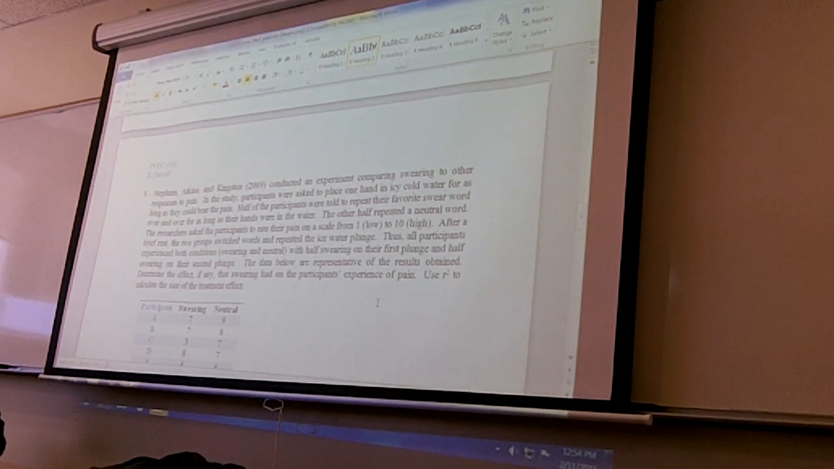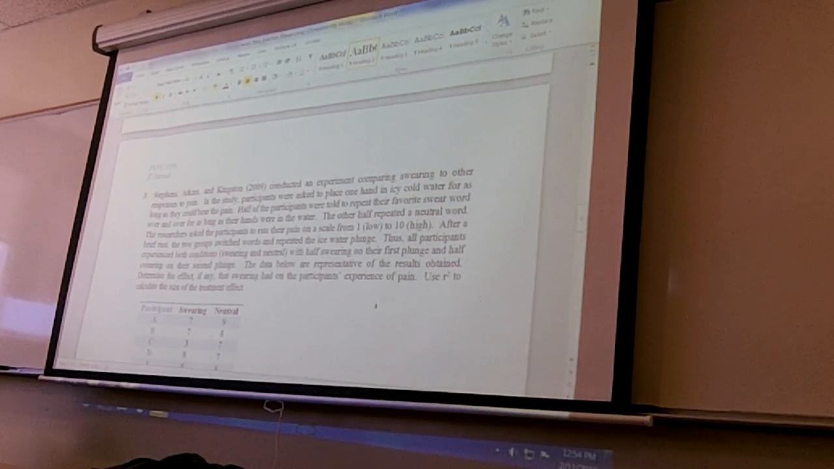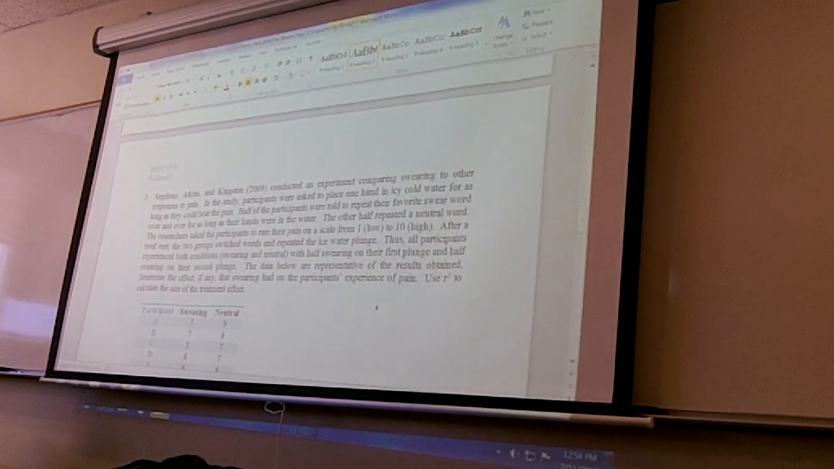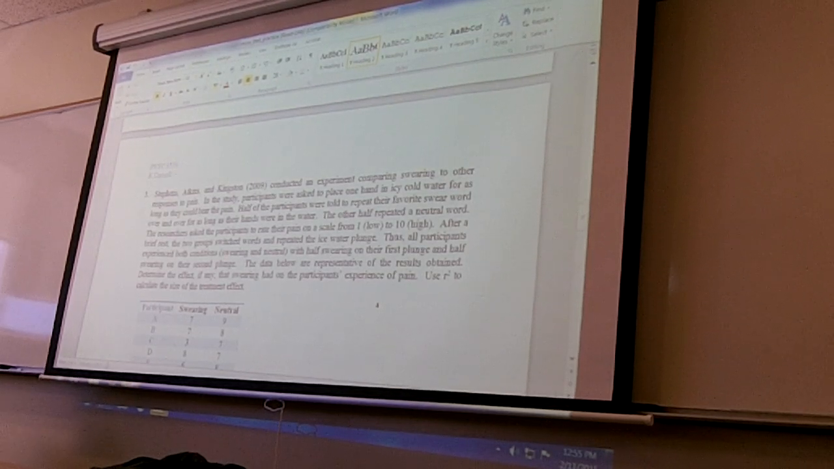Stevens, Atkins, and Kingston conducted an experiment comparing swearing to other responses to pain. Yes, swearing for science. In the study, participants were asked to place one hand in icy cold water for as long as they could bear the pain. Half the participants were told to repeat their favorite swear word over and over for as long as their hands were in the water. The other half repeated a neutral word. The researchers asked the participants to rate their pain on a scale from 1 to 10.